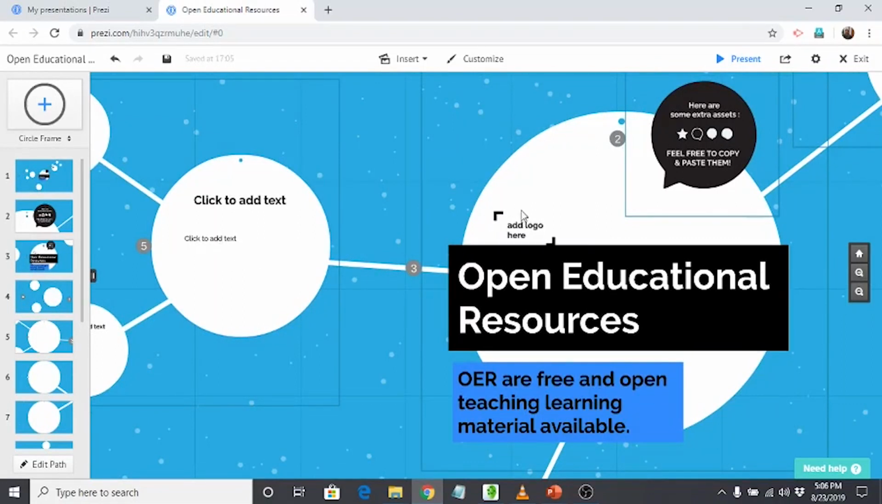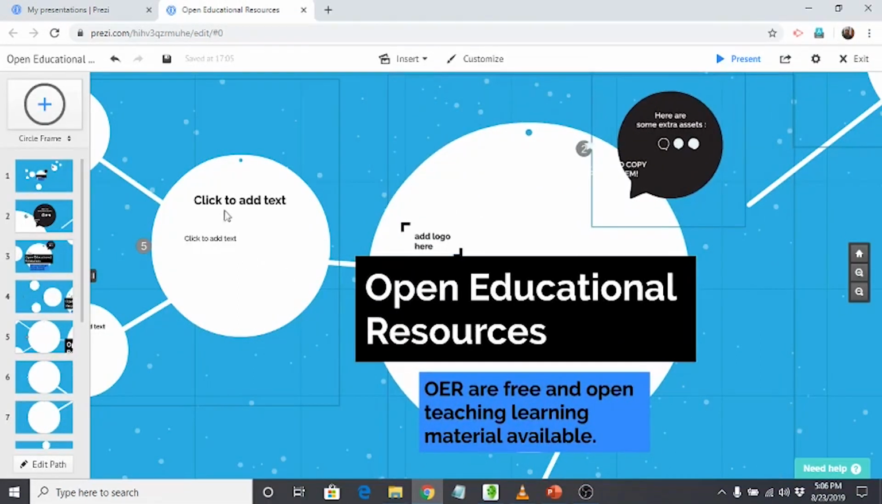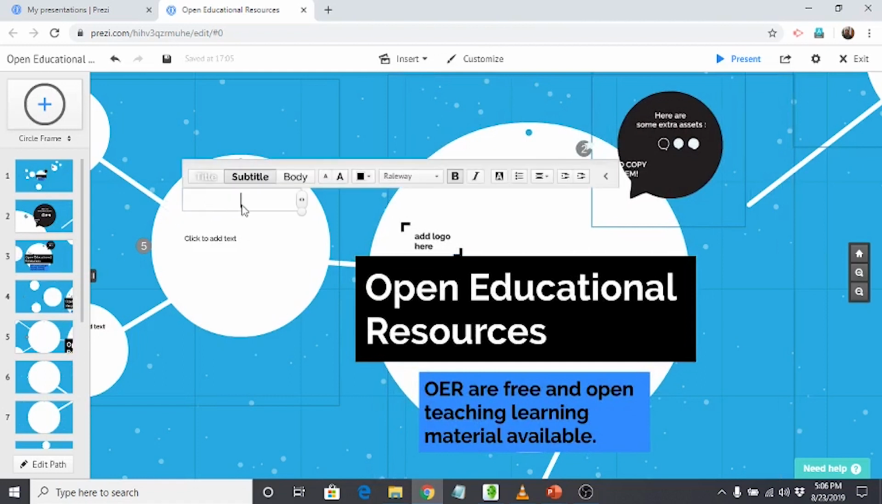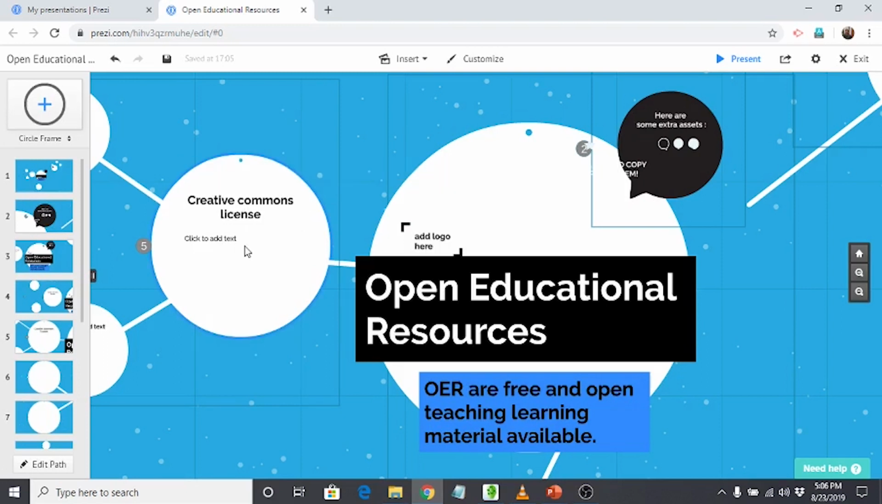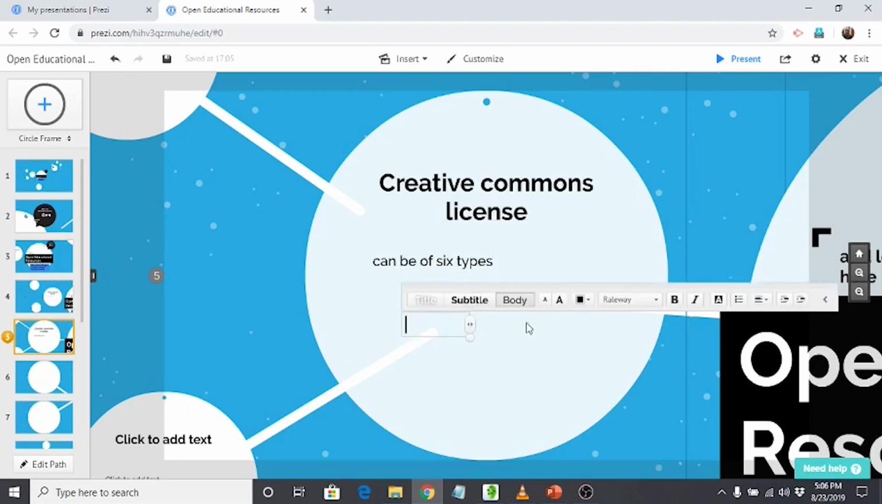See, this is the first slide, this is the second, this is the third, this is the fifth. So there is a path to it. If you want to change the path, you can change the path also. So click to add. If I say it has got Creative Commons license, right? They can be of 6 types. I can write the types also, and then I can go to the next one.